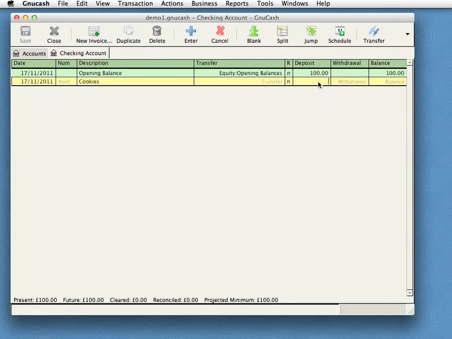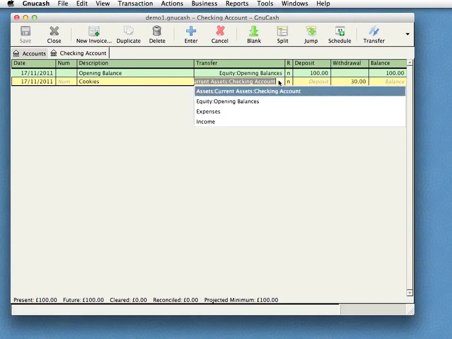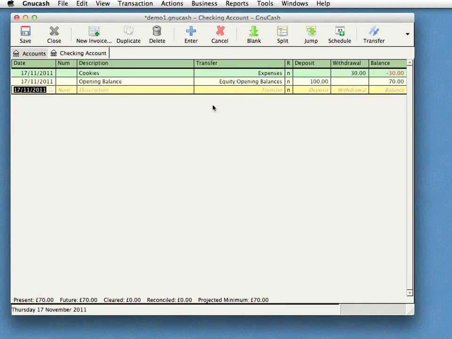And I have spent £30, which is withdrawn from this bank account. One of the nice things about GNUcash is that it uses helpful terms like deposit and withdrawal rather than credit and debit that some other packages use. And I need to say where that money went. Well, in this case, the money went out of here and went into expenses. I've got no tighter classification than that at the moment.